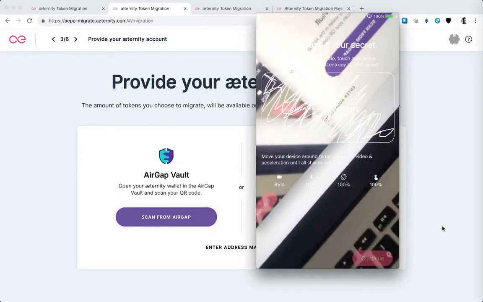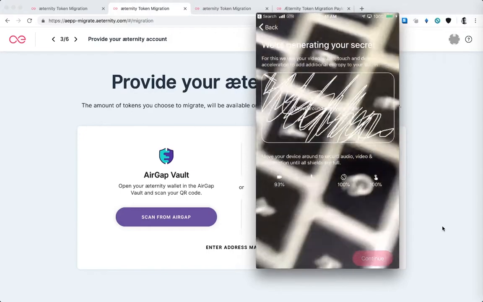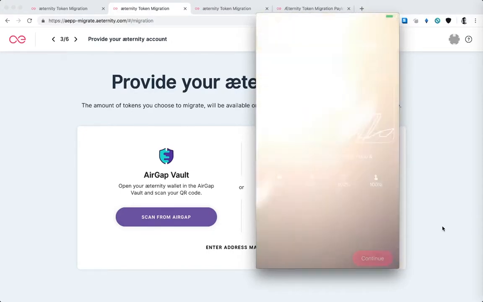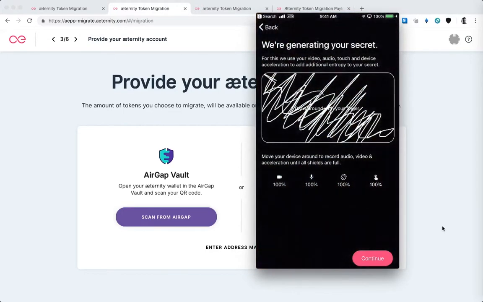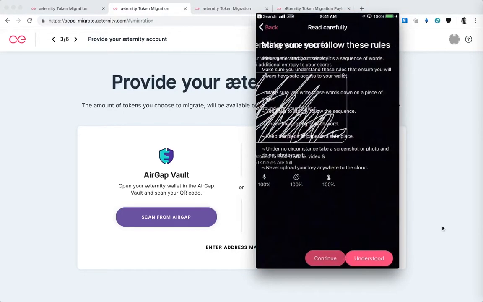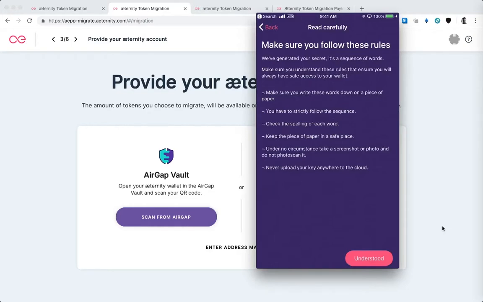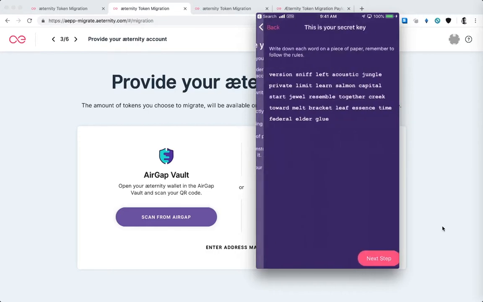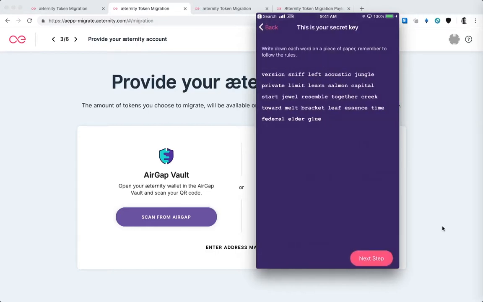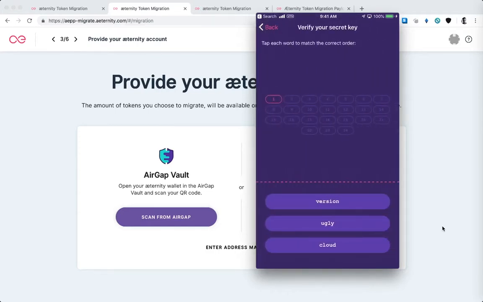Almost there. And great. Now I can hit continue. And here I'm prompted to make sure I know how to store my passphrase or my secret securely. I'm going to hit understood. And now I'm getting my secret. I want to write my secret down, so I'm going to do just that. Great, I wrote it down, and I hit next step. Now I need to confirm it.